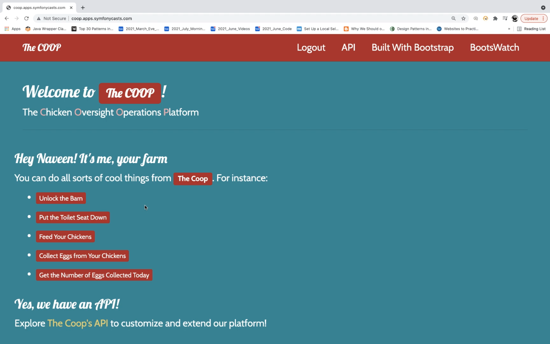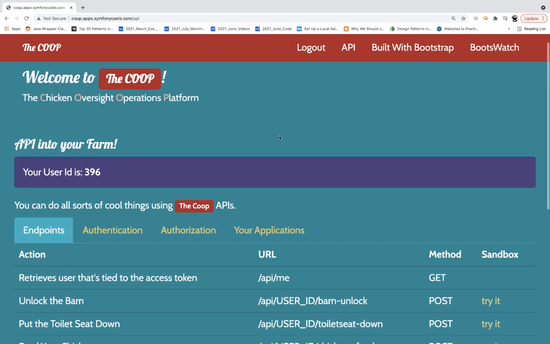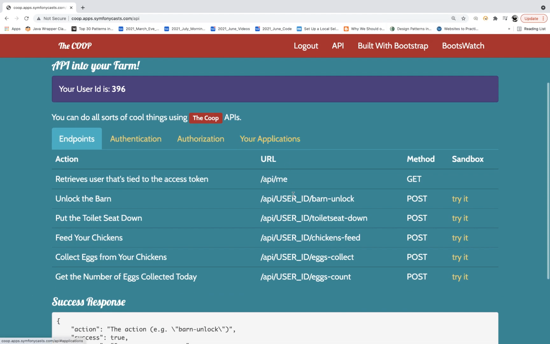This is actually a chicken farm application where you can hit a number of APIs, like unlock the barn, put the toilet seat down, feed your chickens, collect eggs from your chickens, and get the number of eggs collected today or something like that. But this is based on OAuth 2.0. What you have to do is simply go to API, and here you can see these are the number of APIs available.